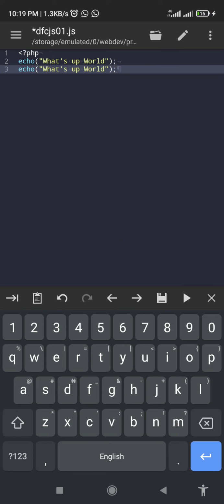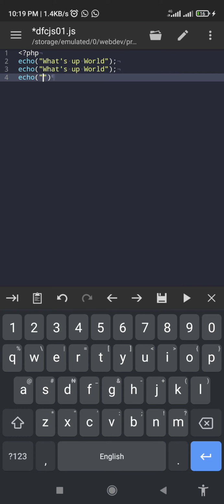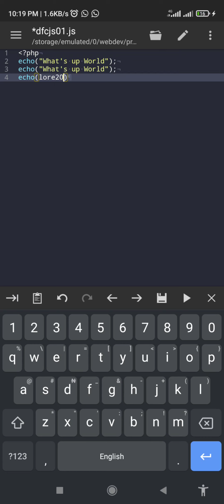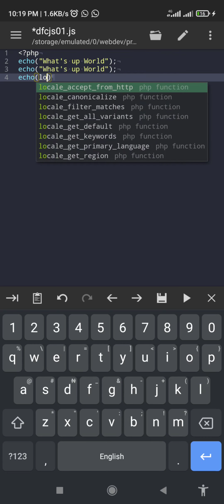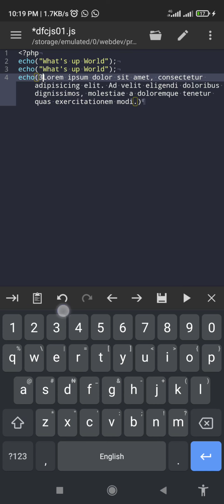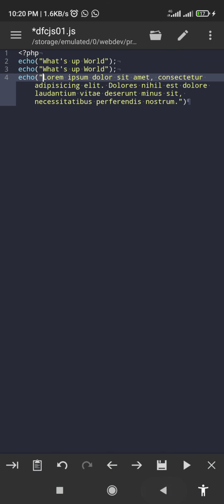Let me explain word wrap. There's something I want to do. Sorry if you don't understand this, but let's see if it will work. Lorem 20. Don't be shocked by the things I'm doing. Okay, yes, it will work. So what I want to do now is generate dummy text. I'll do lorem 20, then tab. Okay, so you can see that.